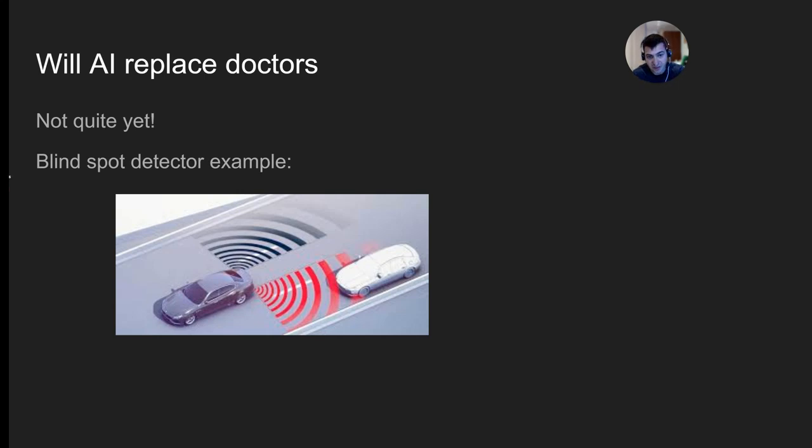But will it replace a driver? Well, of course not, right? And the reason why it wouldn't is obvious. A driver doesn't just check blind spot and then go about their business, right? A driver has to do a whole bunch of things as they're out on the road in order to make sure that they get from point A to point B safely. And that's the same kind of idea when we talk about imaging and a physician reading something. It's not just finding one single thing and being done with it. There's quite a bit more that needs to be considered in order for the full-blown diagnostics to occur.